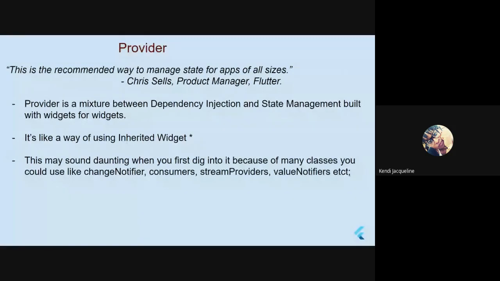For instance, inherited widget is where you find a child inheriting something from the parent. You have this widget tree where you're inheriting things from your parents. This allows the child to access any data from the parent, in other words.